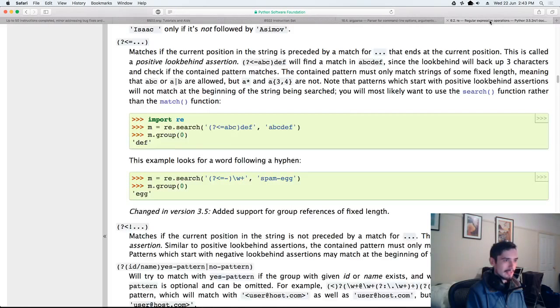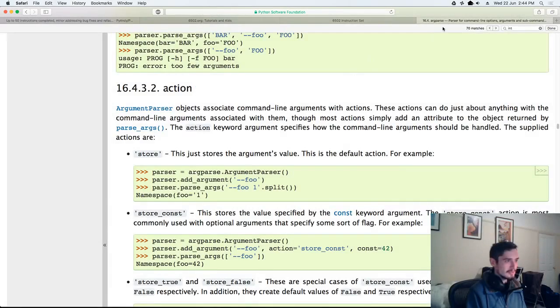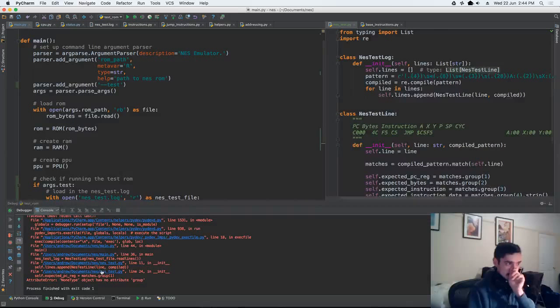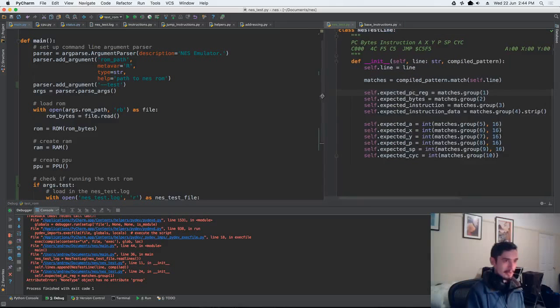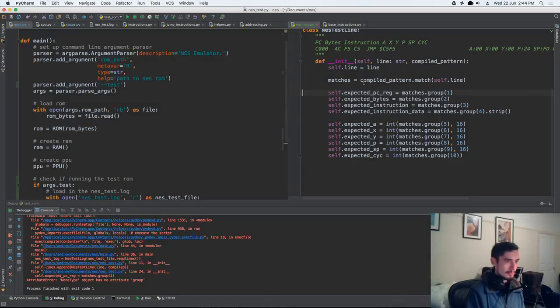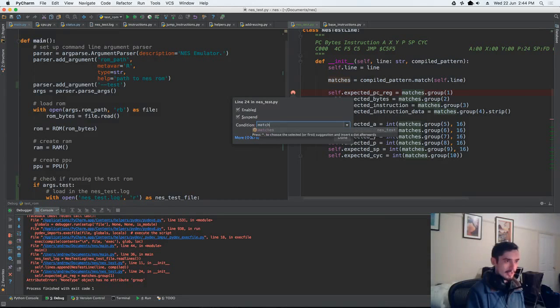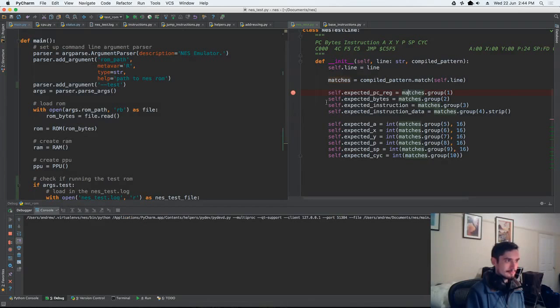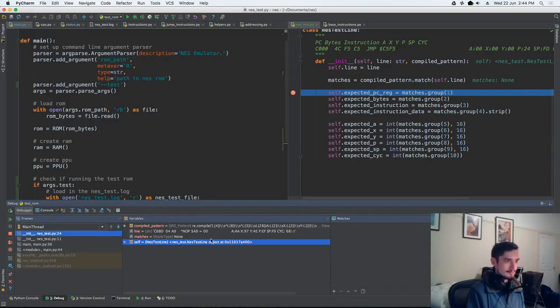Do I want to leave this page? Yes. Screw you, regex. Alright, so let's see if I come to here. NoneType has no attribute group. Yeah, okay. Let's just put a conditional breakpoint in here, which is matches is none. And then hit that up. So matches is none. So what's our line?